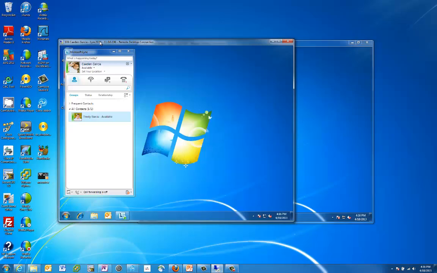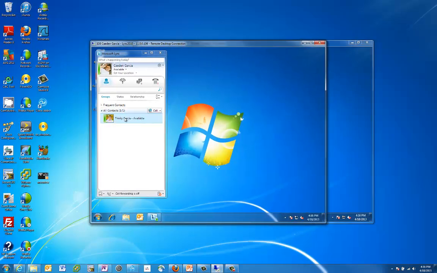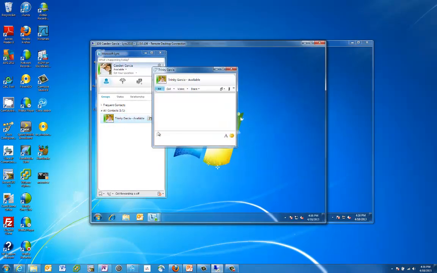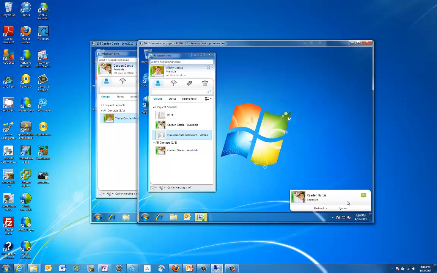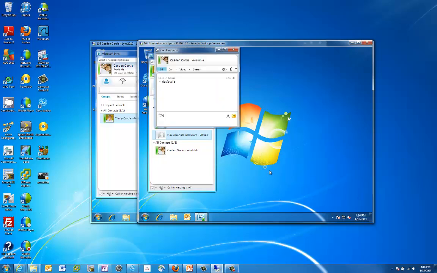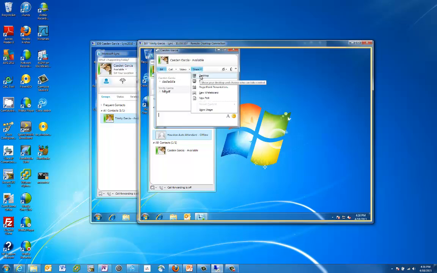So here's Caden, and Caden wants to talk with Trinity, so he's going to double click and maybe send an instant message, and then Trinity back here gets a balloon in her little system tray, and she can hit reply and reply back. Now look at this. I have this share button right here, and I don't have anything grayed out. I can go ahead and start sharing right now.